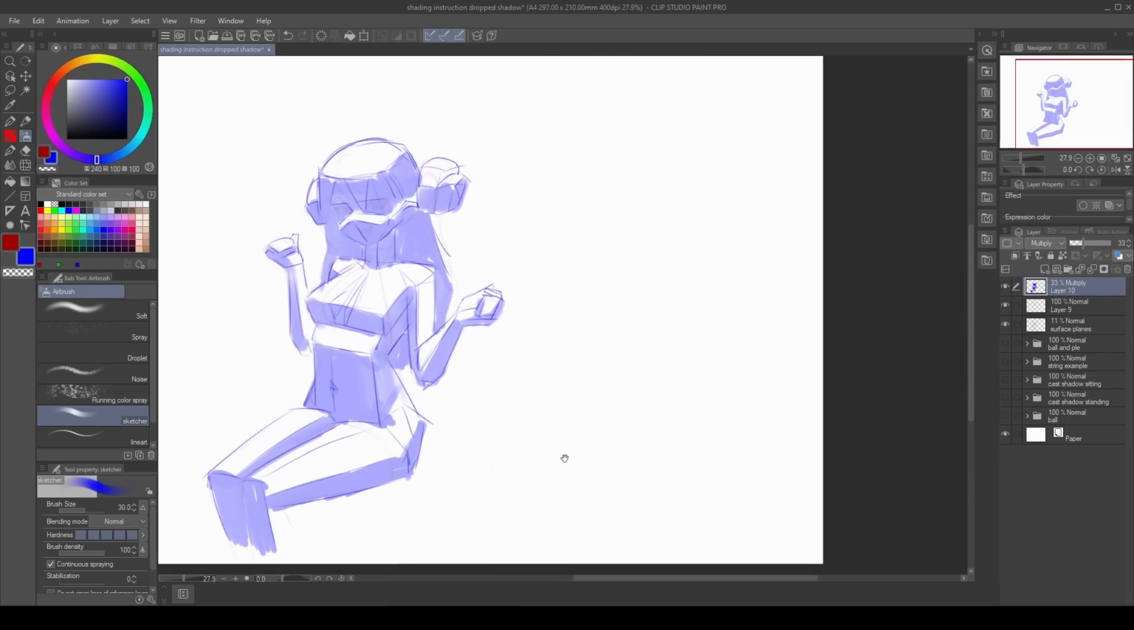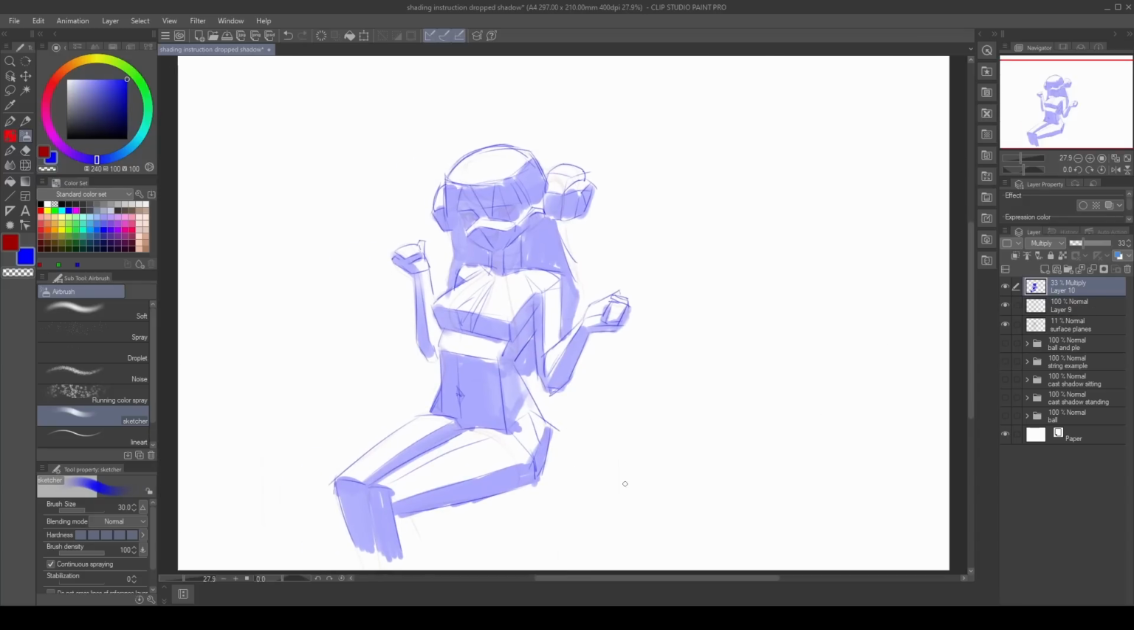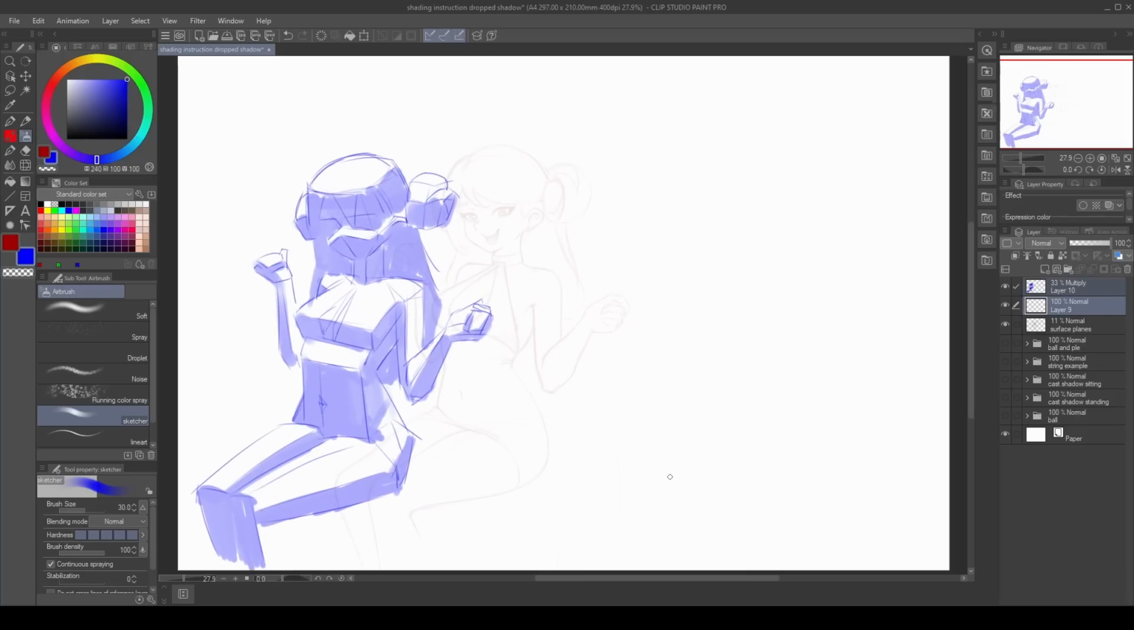Now with that, let's grab our sketch and put it next to this, and we'll use this as a guide for how to place the surface shadows on our figure.